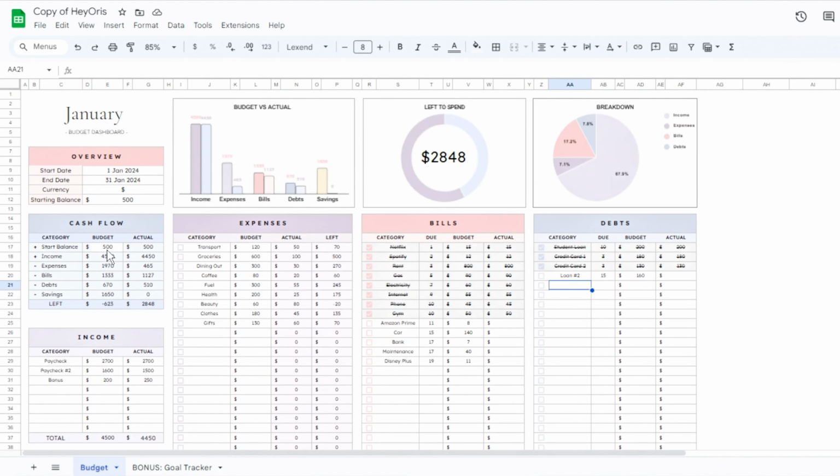Next is cash flow. This section tracks the money coming in and going out each month and also calculates the budgets and actuals automatically. The only cell you need to fill is the start balance budget. It helps you monitor all your income and expenses, bills, debts, and savings, to ensure you have a positive cash flow. A positive cash flow means you're earning more than you're spending, which is crucial for financial health.